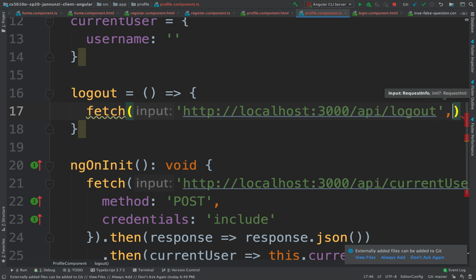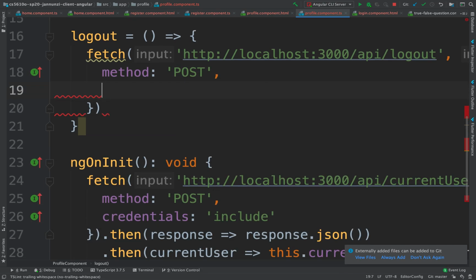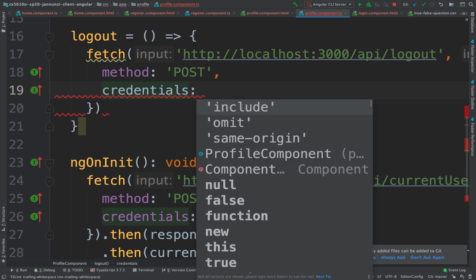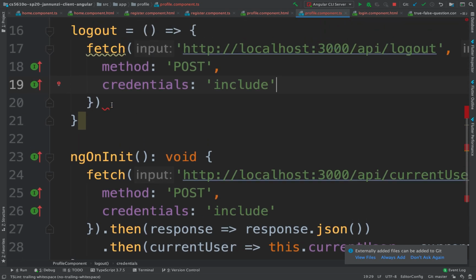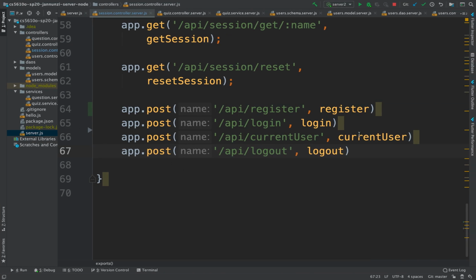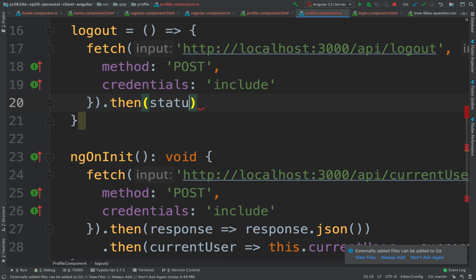We're going to do a logout, okay? And then the method is going to be a post. We're going to do credentials, we're going to pass in all those credentials. We're all participating in the same cookie. That's it, we don't need to pass anything else. Then it's going to come back with a status, I believe. Logout comes back with a status of 200. So this is status. We're going to ignore it.